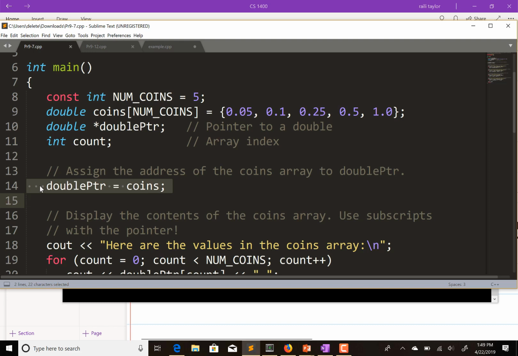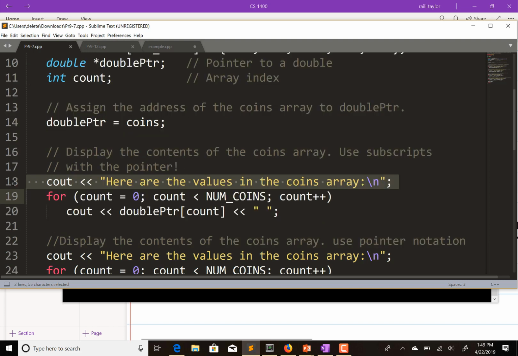With a regular variable, remember you have to use the ampersand to get the address, but this time we don't need the ampersand because coins is the address. So we have a cout statement, and we have "here are the values in the coin array," and then we have our loop that steps through the array. This one we're accessing with double pointer and then count. This looks a little weird, but we can do this because double pointer is equal to coins, which is equal to the address of the first element of the array.